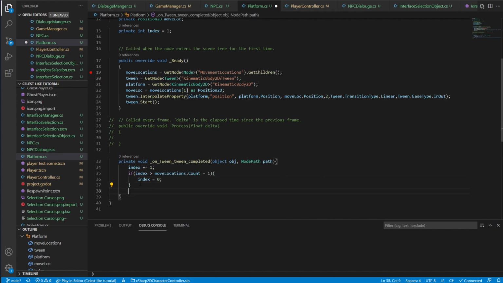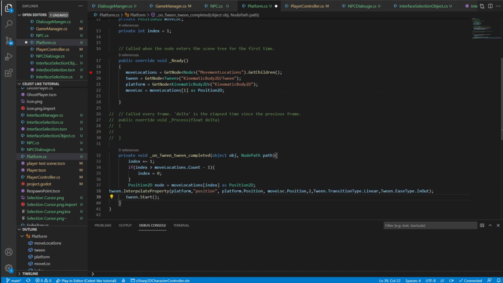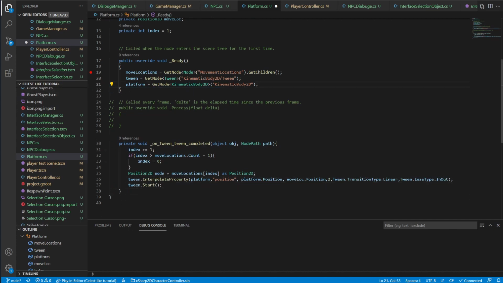And now that we have that, we're going to say position 2D node is equal to move locations index. And we are going to say as position 2D, because we need to go ahead and cast it. And then we're just going to grab this code up here, Control X, and paste that down here. So we don't need to use that anymore. And we'll pull this piece out here.